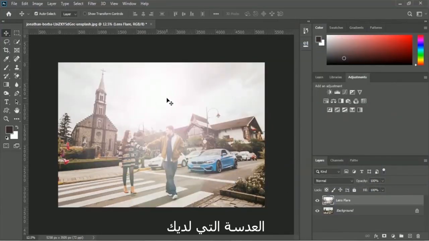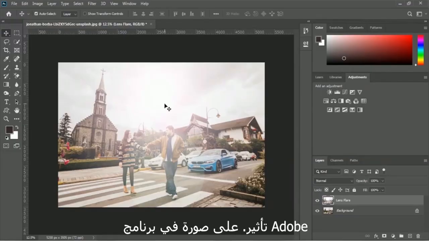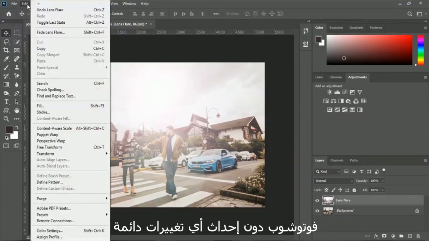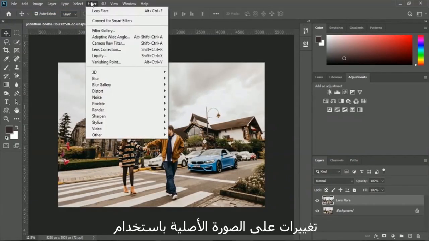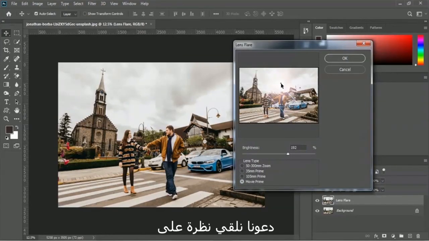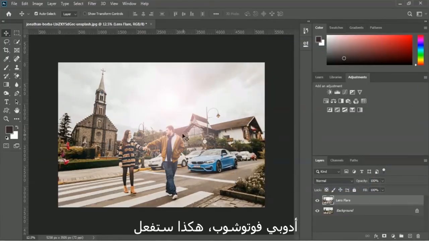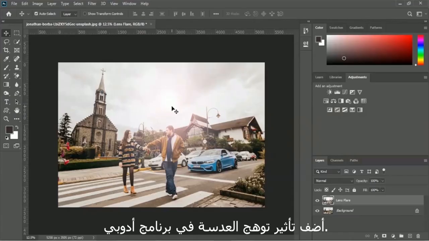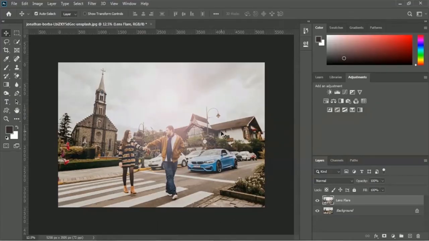in your camera. Actually, you can add a lens flare effect to an image in Adobe Photoshop without making any permanent changes to the original photo by using a layer and layer blend mode. So let's take a look at the entire process of how you will add a lens flare in Adobe Photoshop.